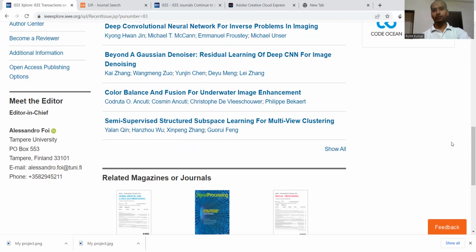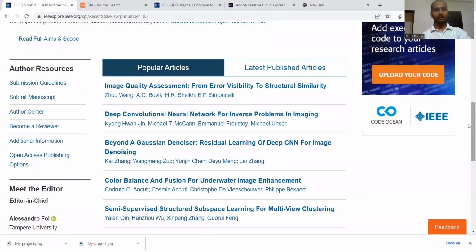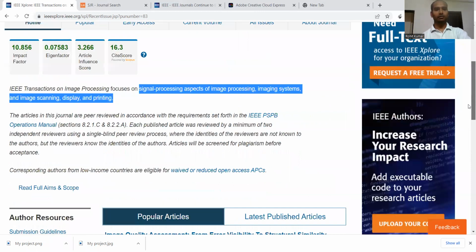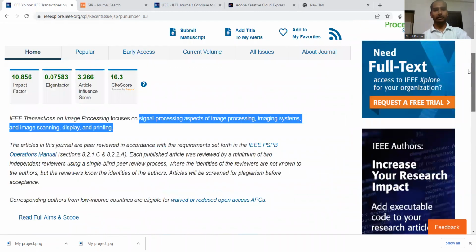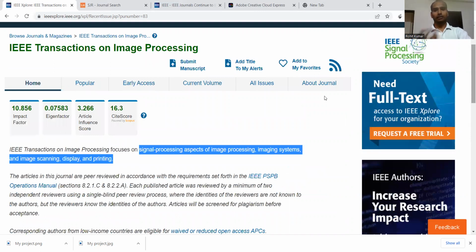If you want to have the editorial board information, etc., then you can go to the additional information that you may find. Or in the about journal section you may find the information. So in this way you can have a basic information set.